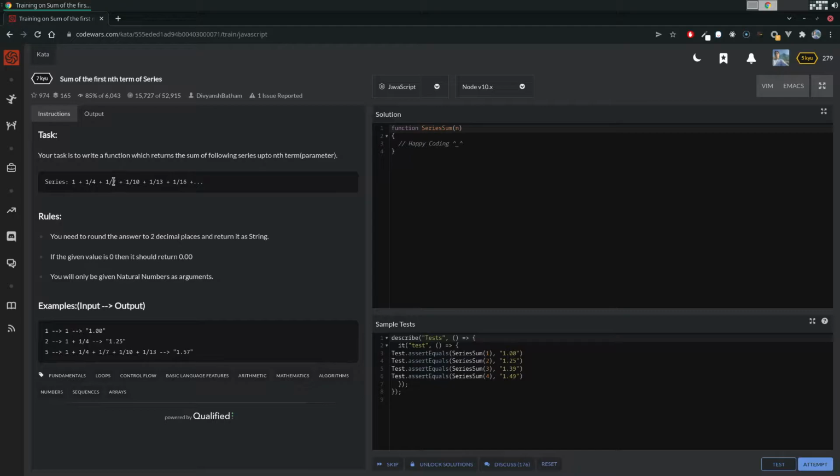So we're adding 3 to the denominator every time to create this series, and we have to do it however many times, I guess, the parameter is. You need to round the answer to 2 decimal places and return it as a string. If the given value is 0, then it should return 0. You will only be given natural numbers as arguments. Okay.